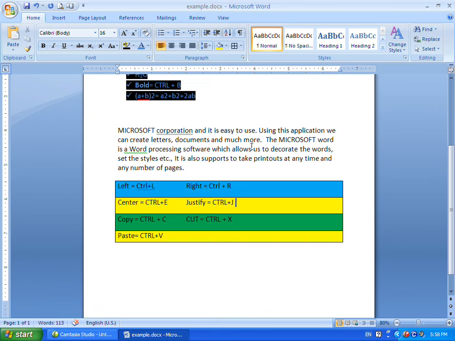So these are the different objects under the Home ribbon, and we will discuss next the Insert, Page Layout, References, Mailings, Review and View options.